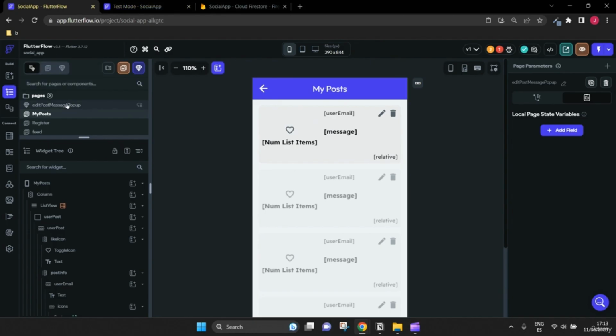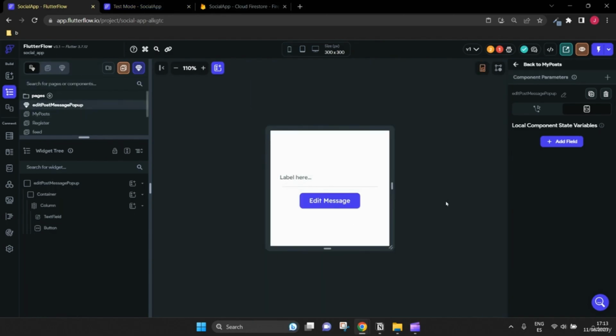Let's go ahead and select our edit and select our component, our pop-up. We do this the same way we did it with pages, but instead of a page, it's a component. So we need to add a parameter to this pop-up. We need to tell this pop-up what kind of parameter it's going to get. So we do it from the component parameters here.